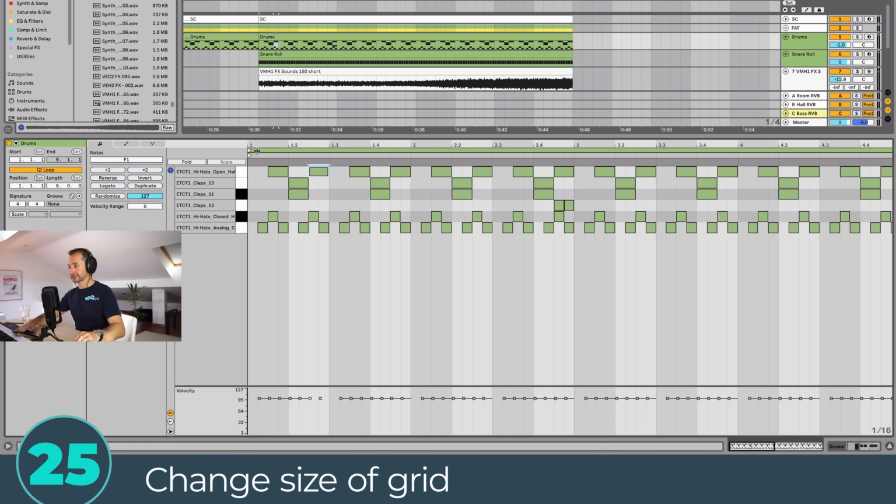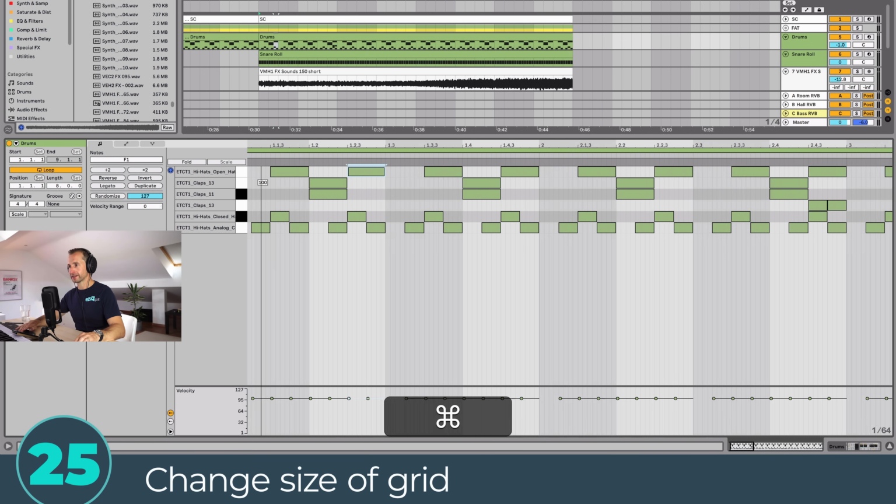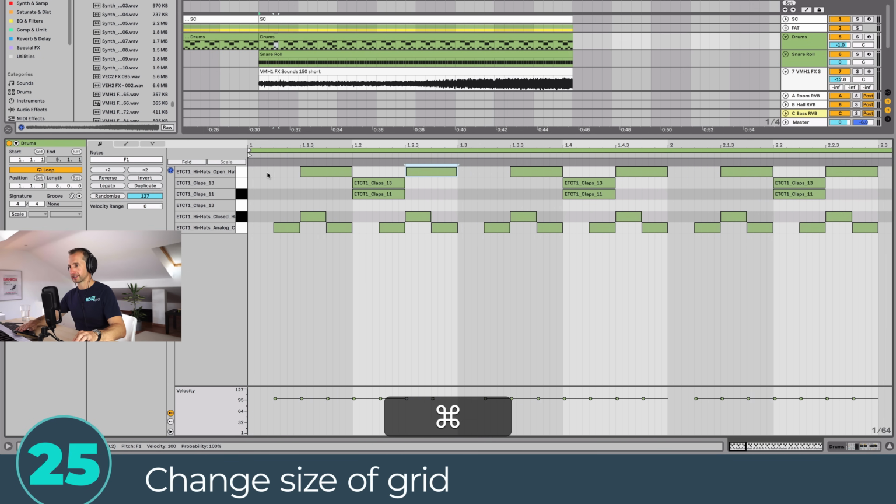If you want to change the size of the grid, you can hold Command and press 1 and it's going to get finer. So if we look at my grid here, and if you press Command 2, it's going to get bigger or a lower resolution. Now if you press Command and 3, it will change to triplets. So then you can attach things as triplets.